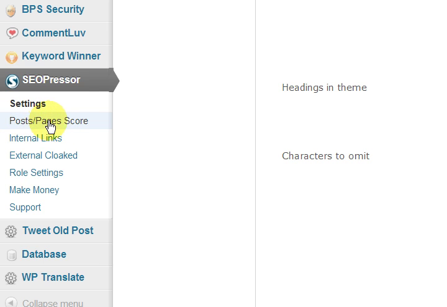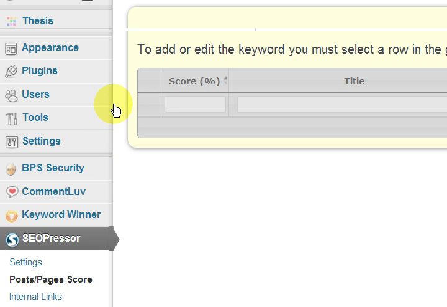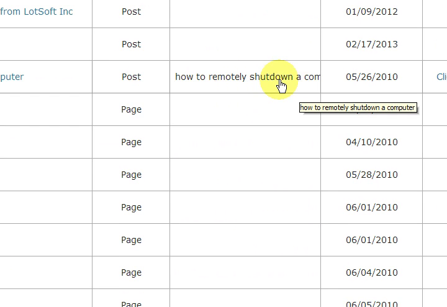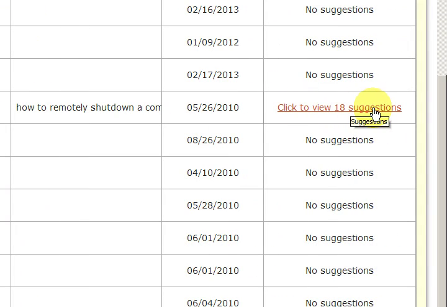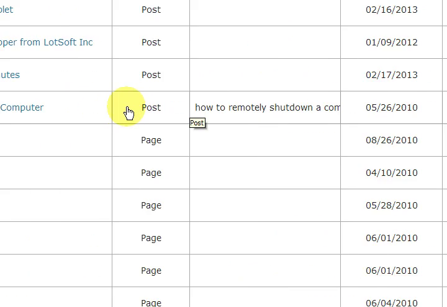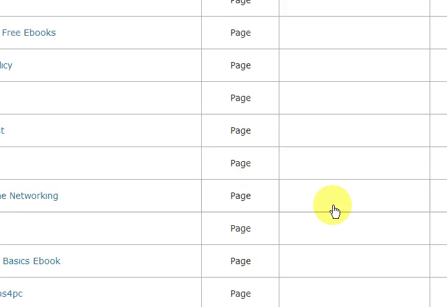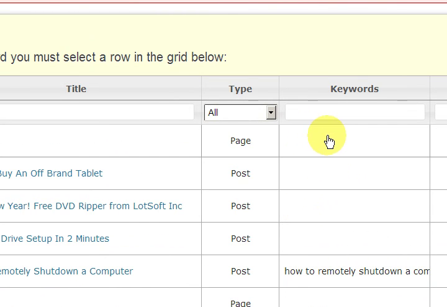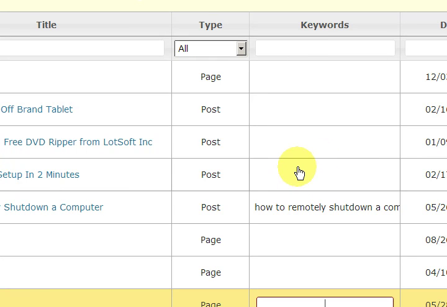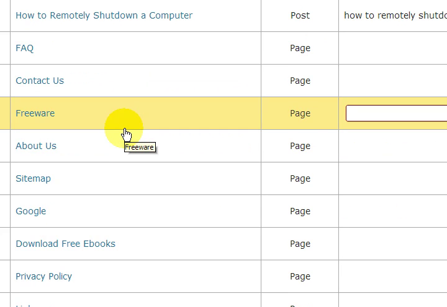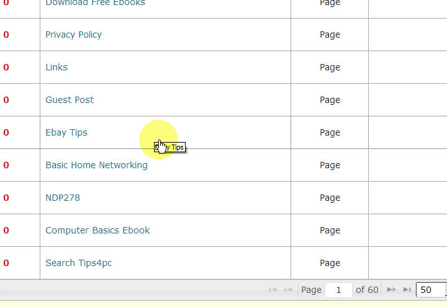Now also, if you press on post and pages score, you come up with a big list of posts and their scores next to it, so you can see which posts are not optimized. See how we've got a keyword in there. It's got click to view 18 suggestions. Ouch. And also it's got a score of -37. We'd have to go and have a look at some more posts. I'm sure I've got lots that are optimized, but obviously before this program came along, there obviously is a lot of posts that are not optimized.